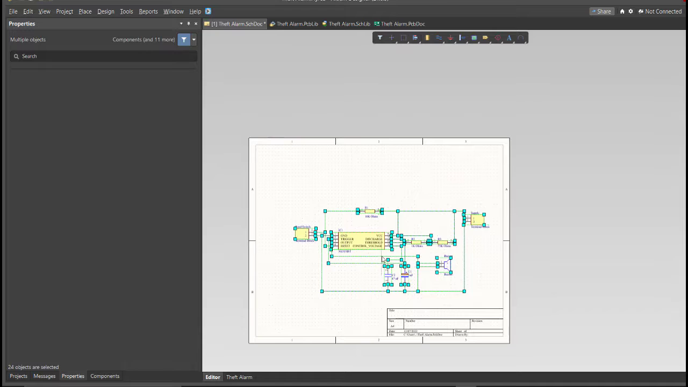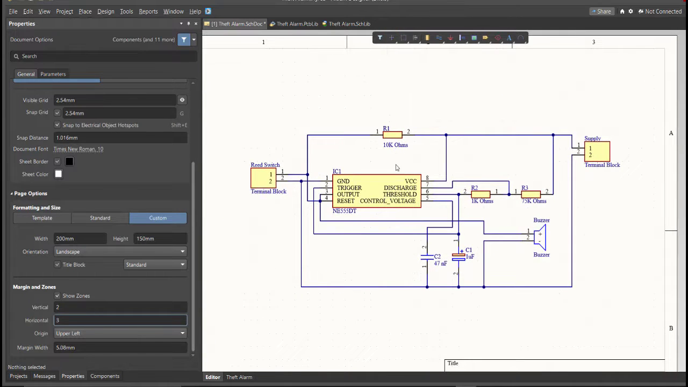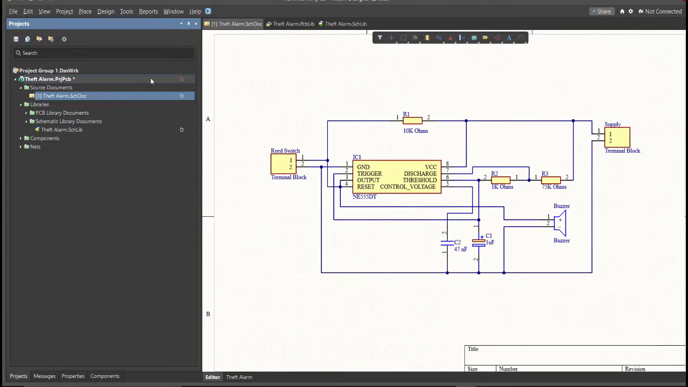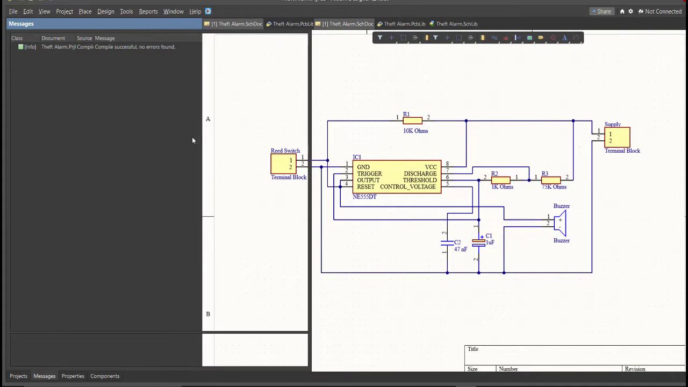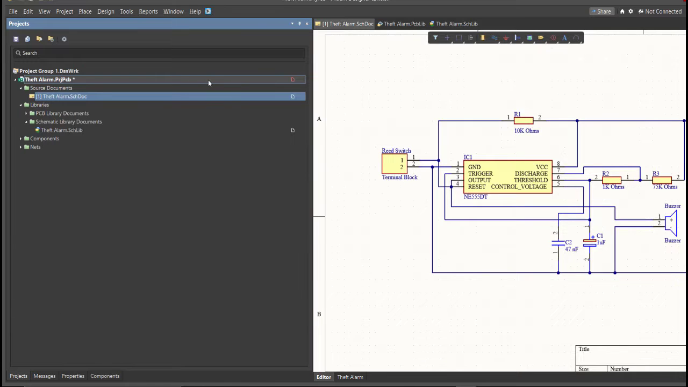So this is the finished schematic, and before we go to the placement, make sure to always perform validation. Just right-click on the project PCB file and click on Validate. Then to check the result, go to the Messages panel. As you can see, no errors found. So now we can perform the engineering change order.